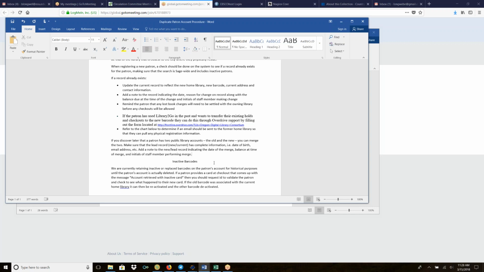The reality is that in order to completely get rid of a barcode being associated with a particular patron, it's a database level change. And so it's a little bit more logistically difficult for staff members to do it, obviously. And there were some good reasons for keeping them for historical purposes. And so the decision was made to retain them, but we want to also give some cautions with that.